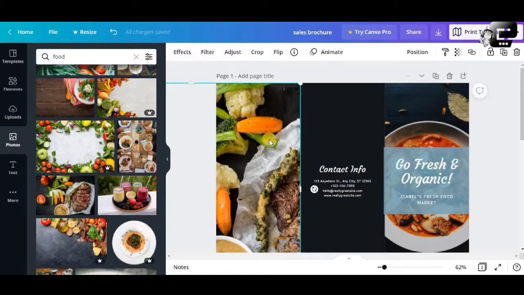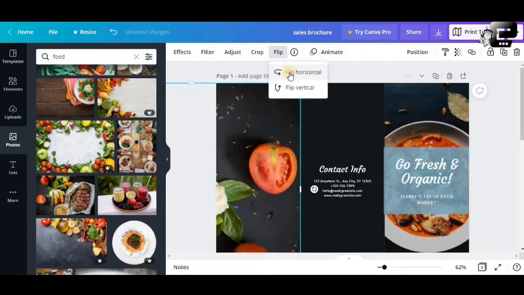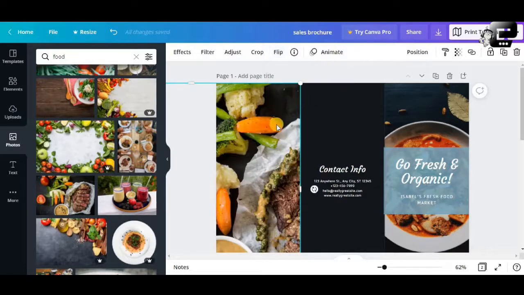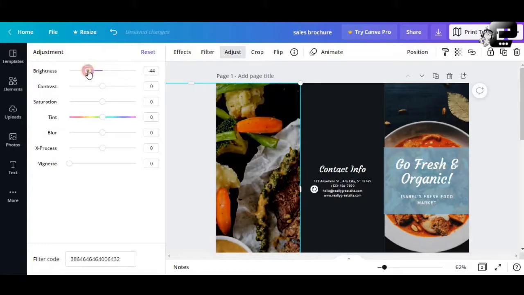You can also, when you click on an element, all of the options appear on top, and you can easily adjust the color, the filters. You can crop it, you can flip it if you like. So something like that, whatever you think is best for your project. And then you can adjust the color by clicking on the adjust button there. Set the brightness there. You can also set the transparency settings on top.